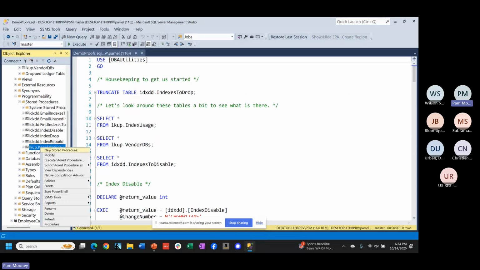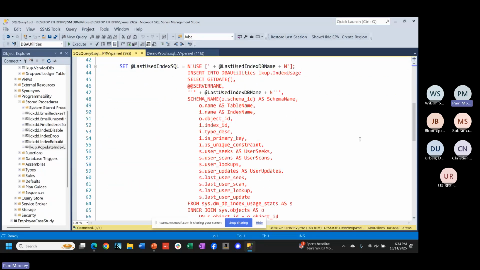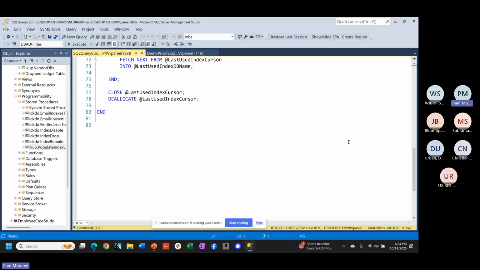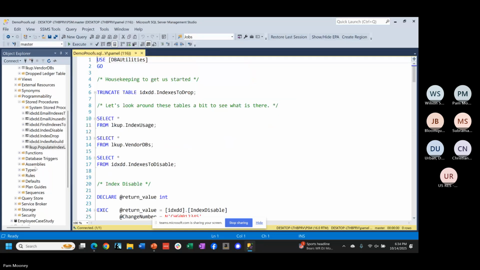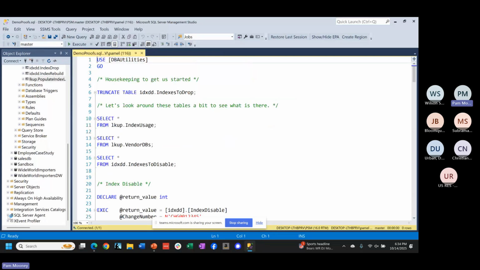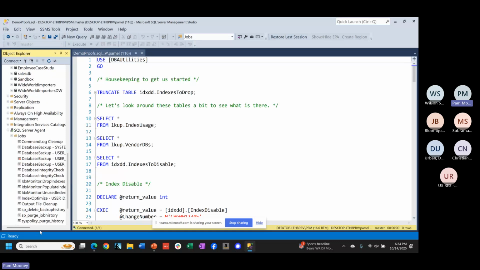And then populate index usage. Pretty straightforward. It's just going to go out and get all your index usage stats for you. Agent jobs are down here. And like I said, you'll get all of this. I just called it all index monitor.